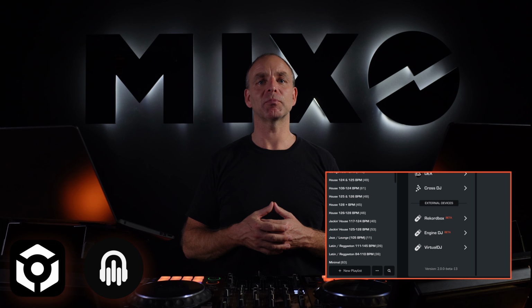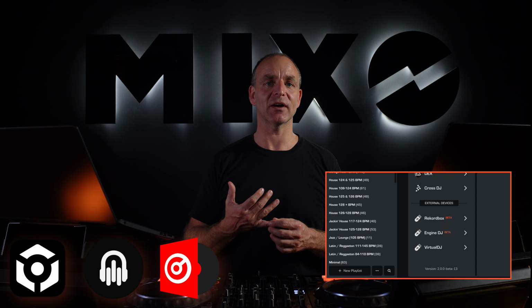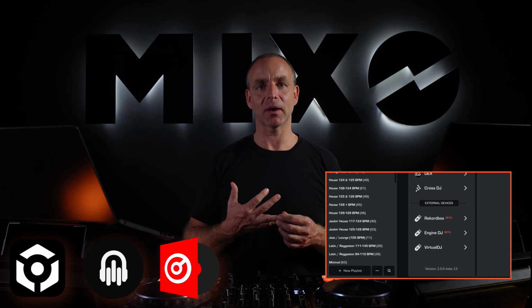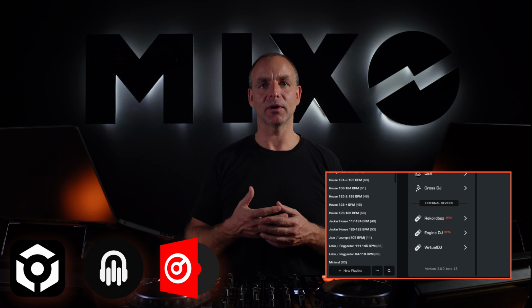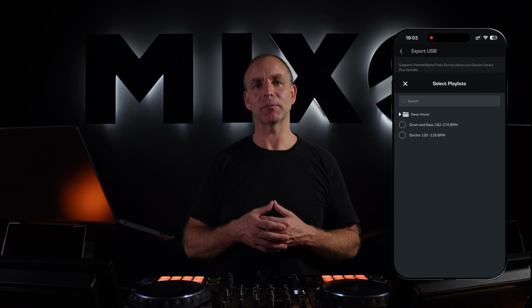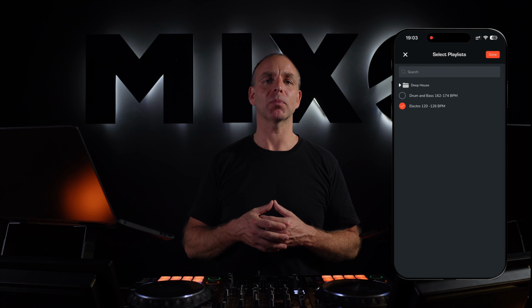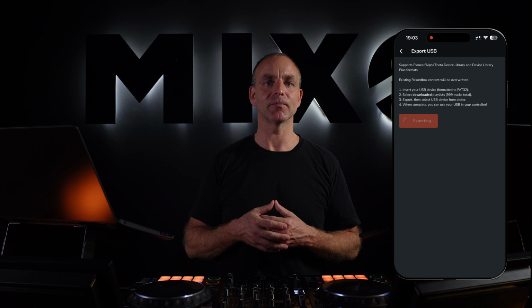With Mixo, you can export directly to the rekordbox USB device library or Device Library Plus, to Engine DJ format, or as a virtual DJ library. When exporting to USB, your Mixo library will look just like it was exported from your DJ software, including all your playlists, cue points, beat grids, album artwork, metadata, and more. Export to USB is also available on the mobile app, so you can export your playlists directly from your phone.